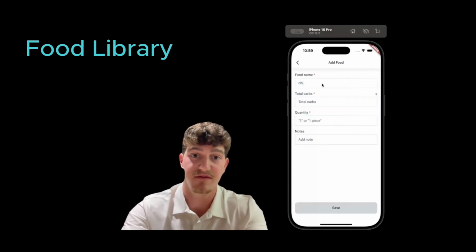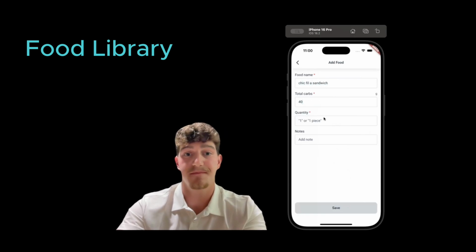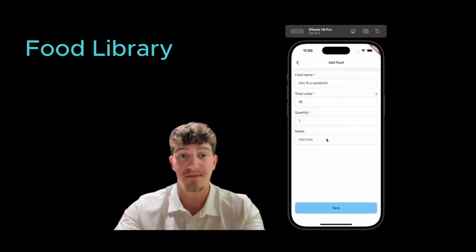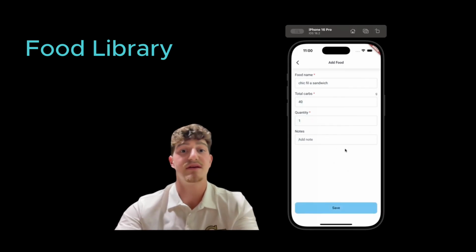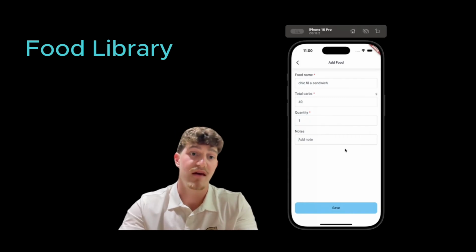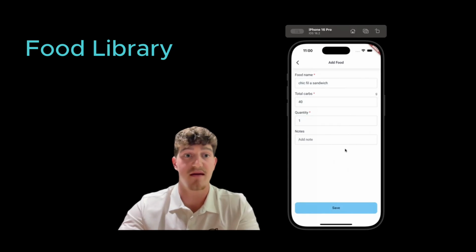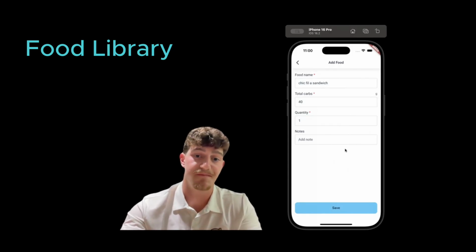I can write the name of the food. So Chick-fil-A sandwich. I can say the total carbs, we'll say 40. The quantity, we'll say 1. And then any additional notes. This note section is a great place for homemade recipes, especially. You can add the ingredient list here or any little changes that you normally make. But the food library is very good for homemade recipes as well.